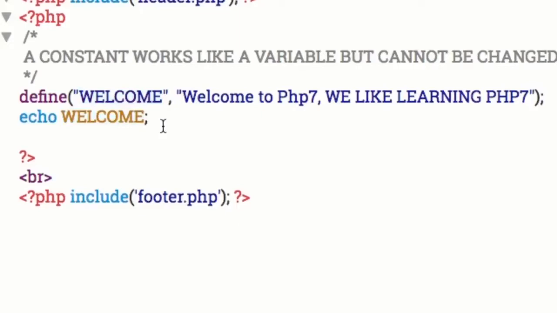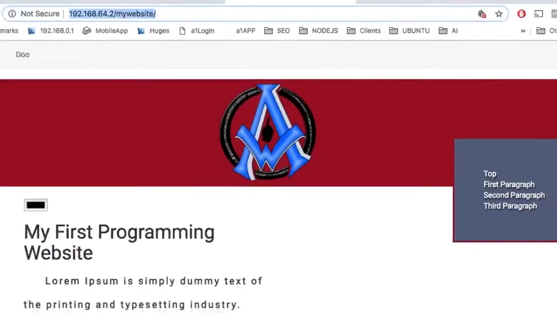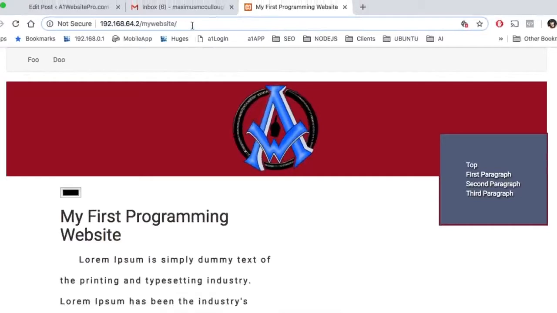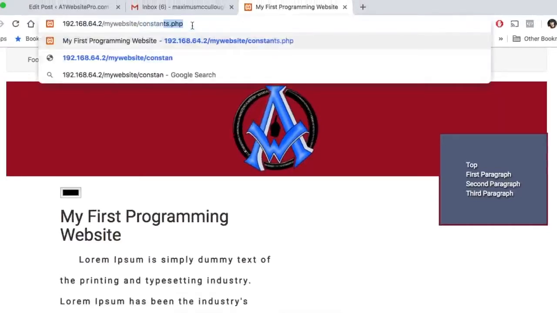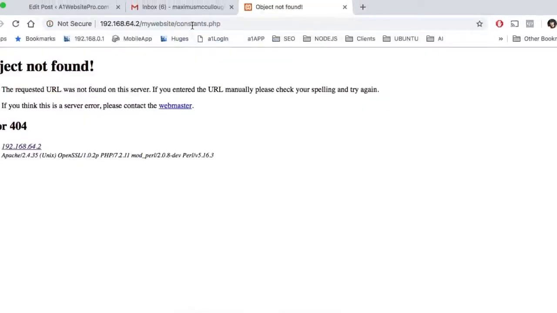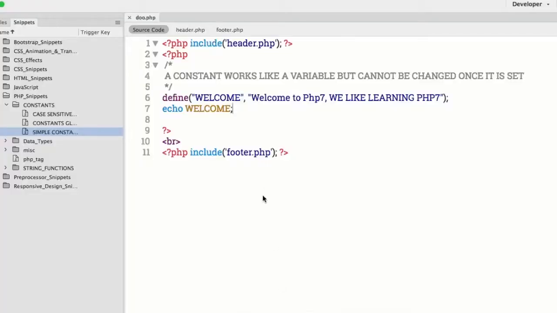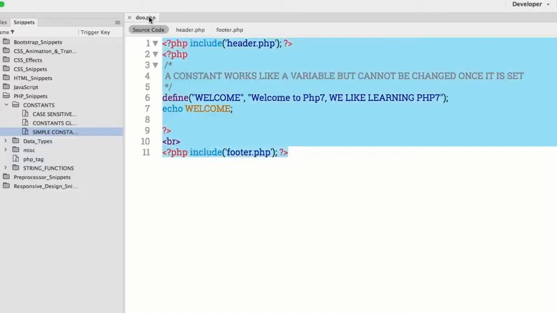So I hit Command S, load up my Google Chrome, and right here we'll put constants.php. Did I name that constant? Let me see exactly what I named it. Oh, I named it the do page. Okay, so let me go ahead here. I told you guys wrong.